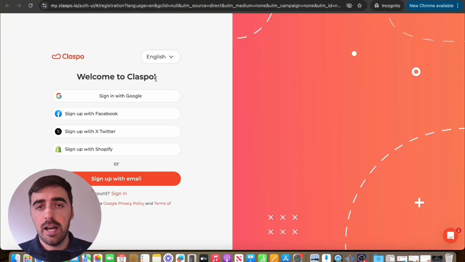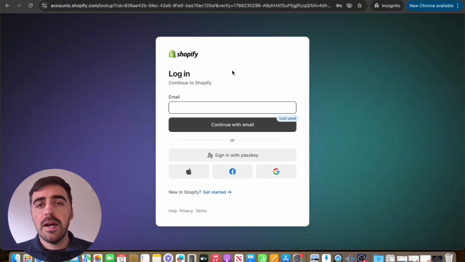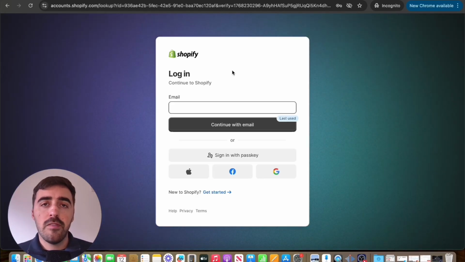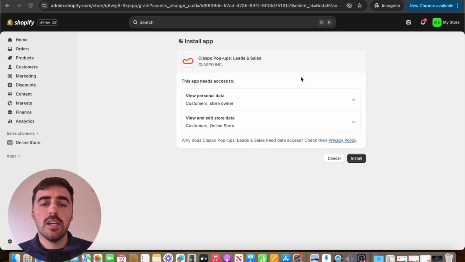of the Claspo platform. I would recommend you to sign up for Claspo using your Shopify account because that will make the integration between the two platforms significantly easier. So go ahead and click on Sign Up with Shopify right here, and then you'll automatically be taken to the Shopify login screen. From here, simply log into your Shopify account, and then you'll automatically be taken to this page, which is where we're going to install the Claspo application on your Shopify website.